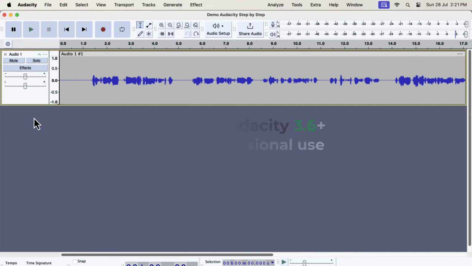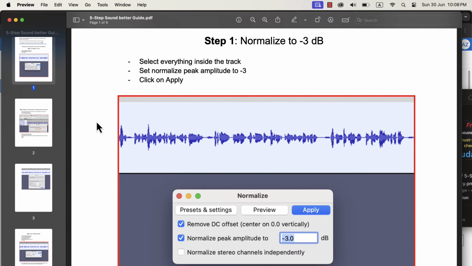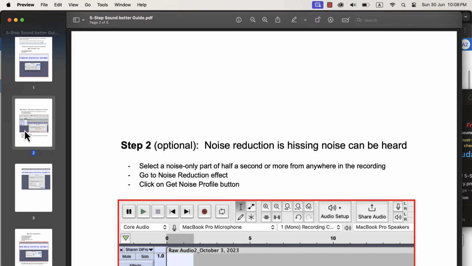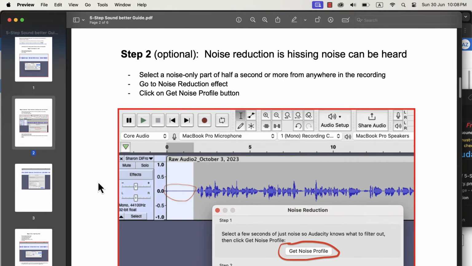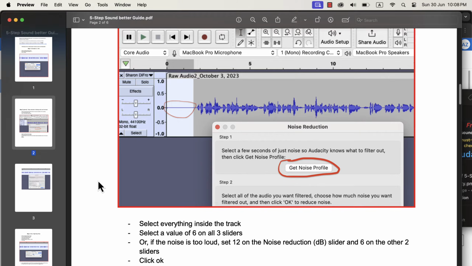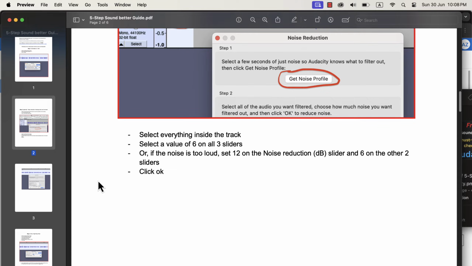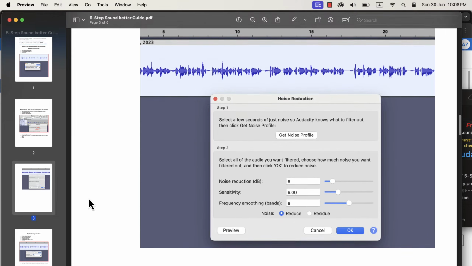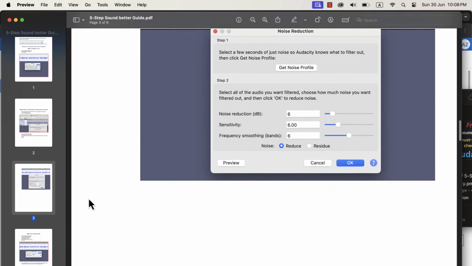The process to get a better voice in Audacity is a series of simple steps, and I will show the steps in detail in this video. I also have a PDF guide with detailed screenshots of the steps. You can follow this PDF guide, and as a result, your voice will be amazing. If you want the PDF guide, you will find a link in the description.